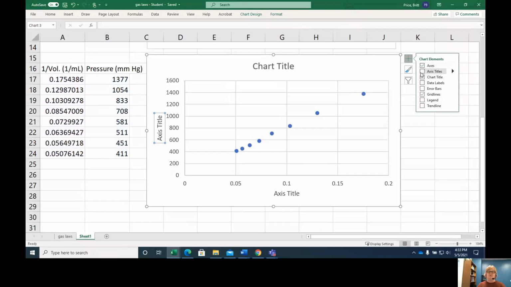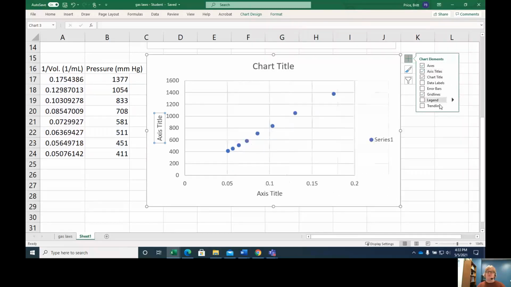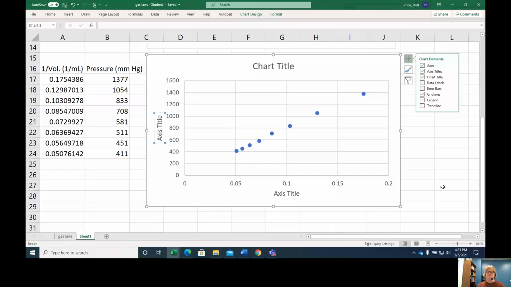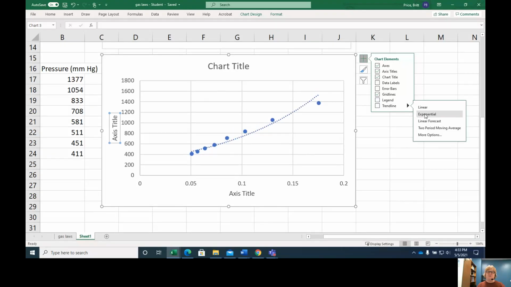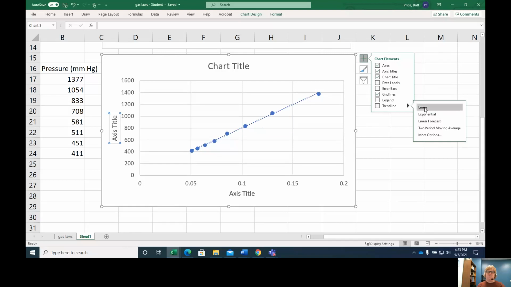I want my axis titles, and I also want a trend line. Let me slide over here just a little bit. So I want my trend line. I want it to be linear. But I also want to have the equation for the line.